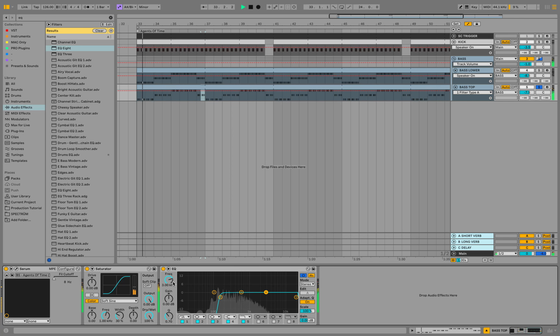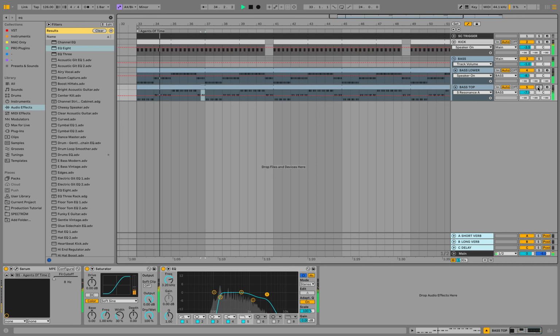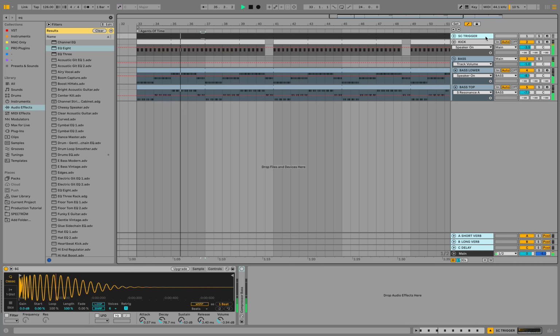Now we need to clean the high end by using the shelf filter. And now we will cut off all unnecessary high end with the filter also. And now let's listen to the whole mix. Now we need to sidechain this bass.